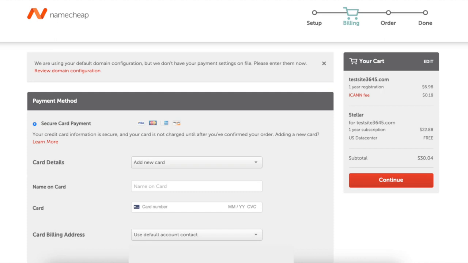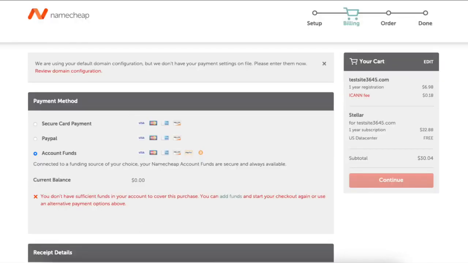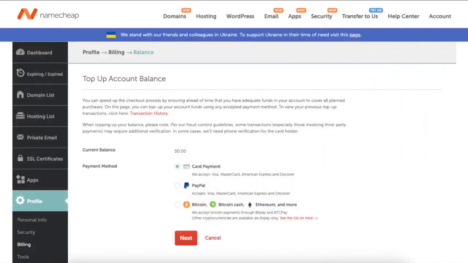Next, you want to enter your payment information in. You can pay via card by entering your card information in. You can select PayPal or account funds. You can make a payment via Bitcoin with account funds. If you click account funds, this notice that shows up, you can click Add Funds. You just want to be logged in with the login details you use for creating your Namecheap account. You can then add funds via card, PayPal, or Bitcoin.